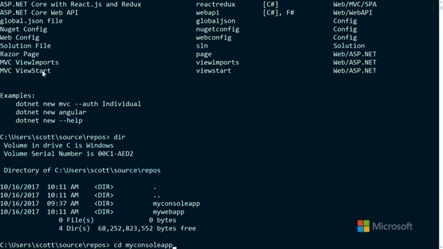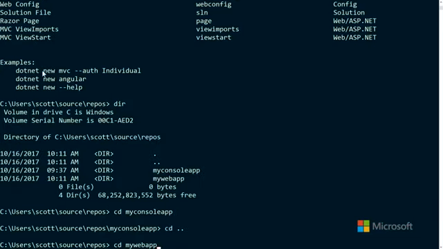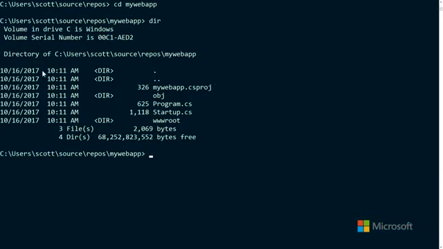So let's go into the My Web App. And I see a CS proj, which makes sense. I see a program.cs, which I had before. But there's something different. I see a startup.cs and a wwwroot.